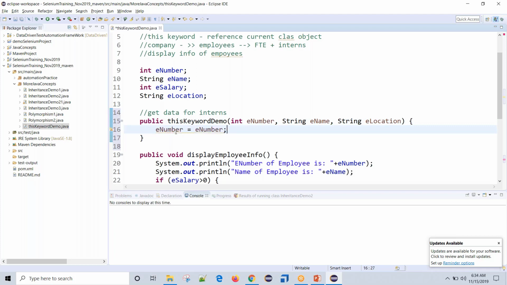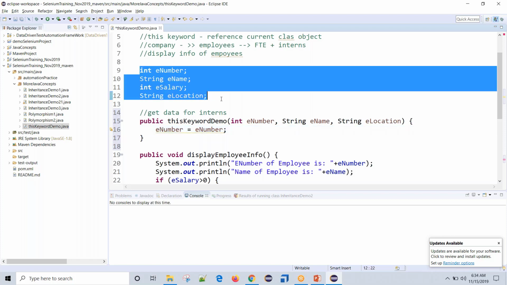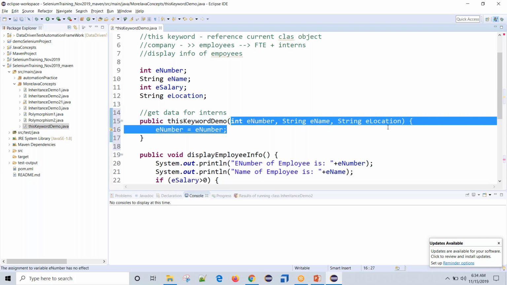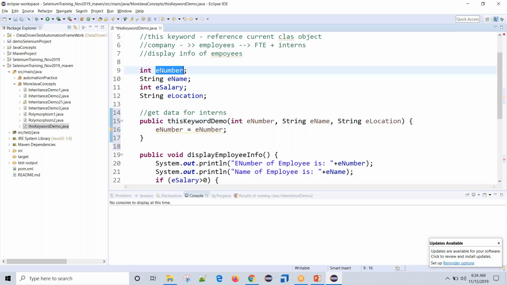So here you see I'm getting a warning and it says the assignment to the variable number has no effect. Now if I just make it e number 1, the warning is gone, right? Because earlier we were giving the name of my instance variable. Instance variable means these variables. My instance variable and the variable I'm accepting as a parameter are the same. Here it is e number, and whatever I'm accepting is e number, right? Both are the same, so the warning that it has no effect appears.